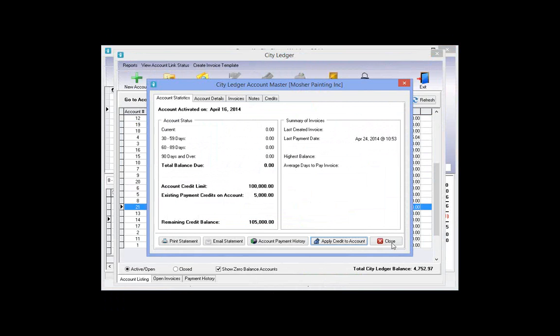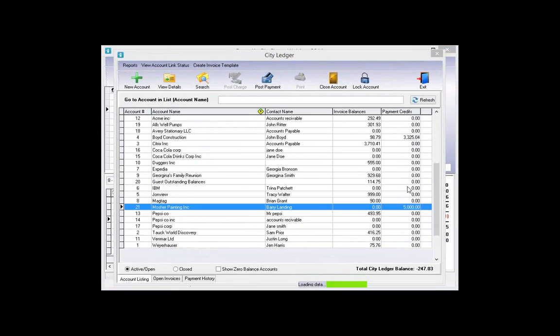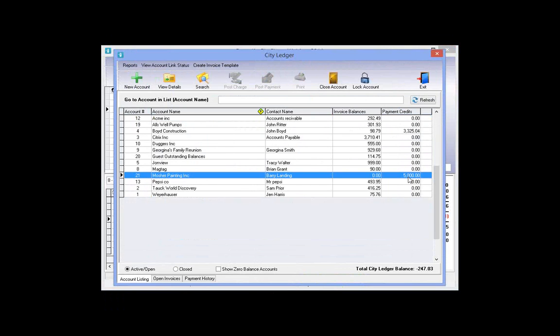Okay, so now our Mosier Painting is going to show up on our screen with a $5,000 credit. Now, this is extremely important to understand. A payment credit within the City Ledger does not show on your advanced deposits. It actually affects the overall balance of your direct bill. So if I look down at the bottom, see how my total City Ledger balance is negative $243? That means I actually have a credit balance of $247 overall in my City Ledger.